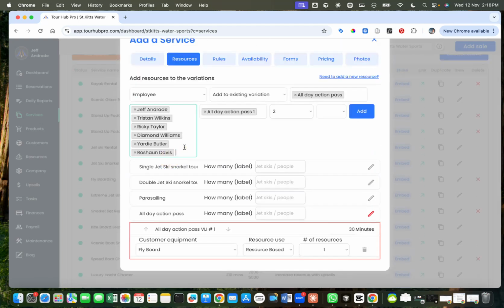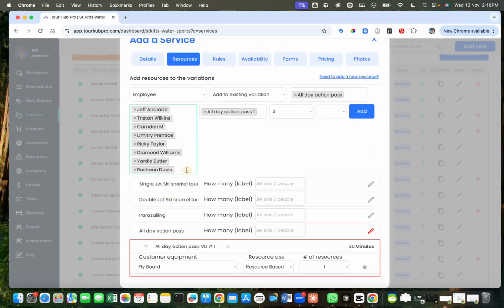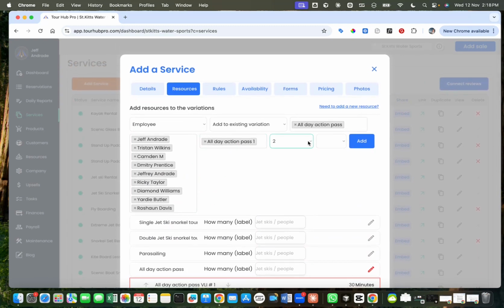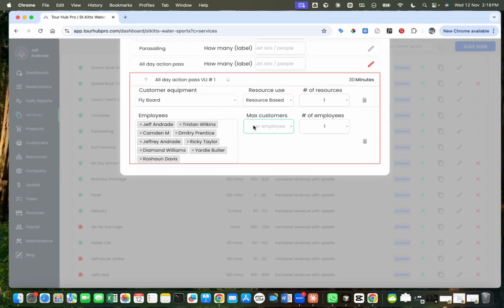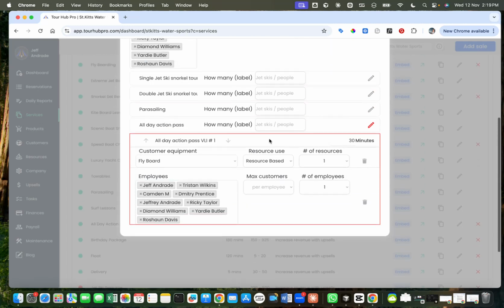And let's say all of our employees can teach flyboarding, so I'll add all of them here. All right, and we only need 1, and that's it. So we'll set that like that. Now we've added our employee, and again, we don't have max customers because we only have 1 of these. We actually have 2, but in this scenario, we'll say 1. So that's where you don't really need to touch this again. And any one of these employees can do the flyboarding. So you'll see how these are grouped together in the same variation line item. That's what VLI is. It's a variation line item.